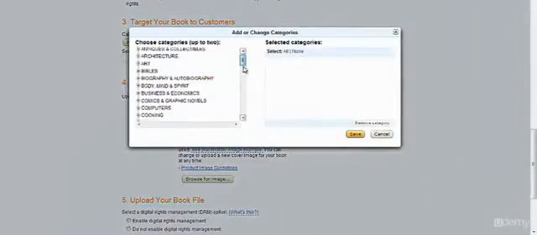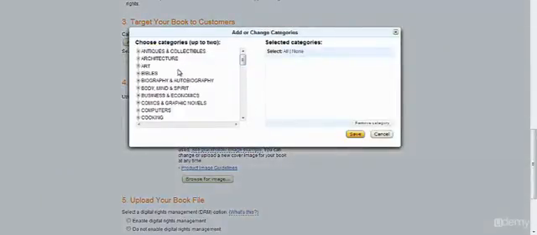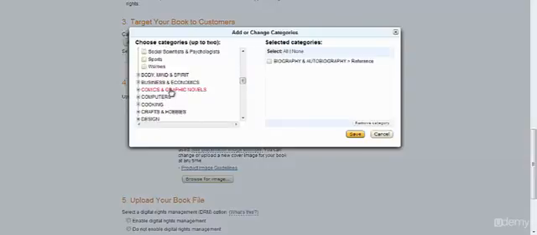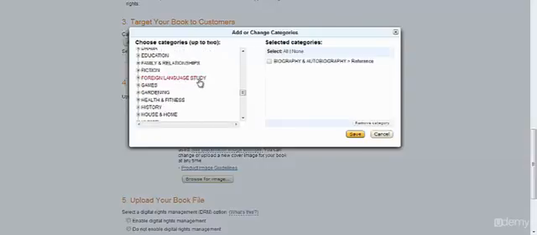So the categories are pretty much a headache here on Amazon. There's tons and tons of them here. You can see all these different categories. And even the ones you pick here don't actually match the ones on your book page, so it can be quite confusing.